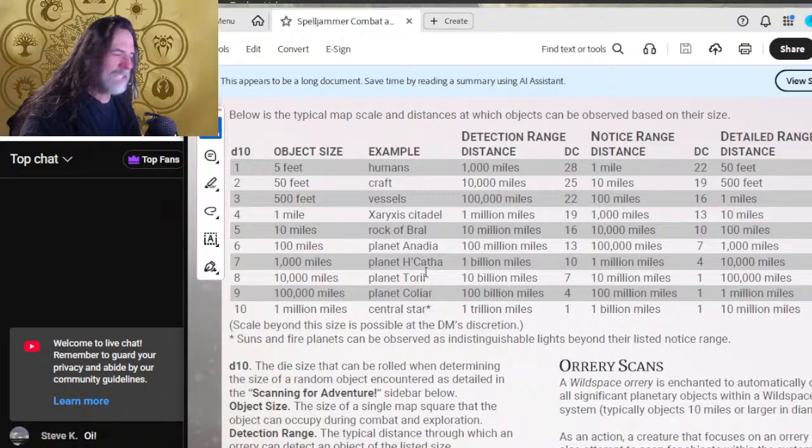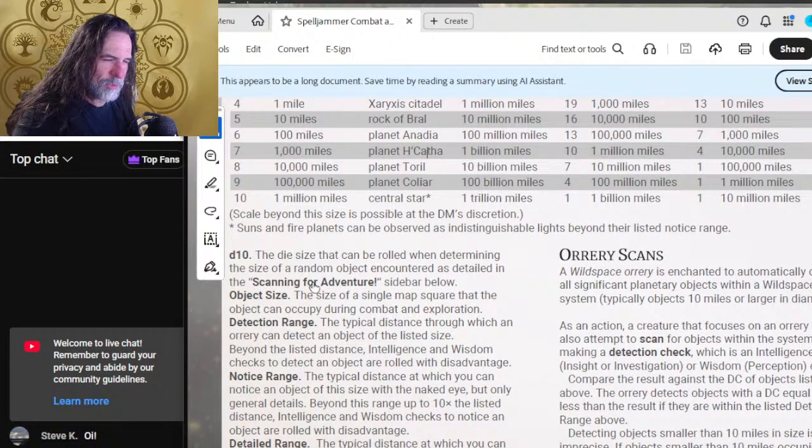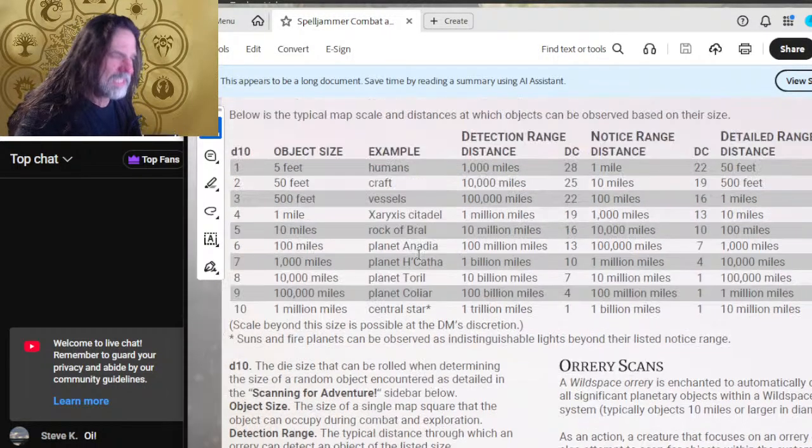So then you have your detect. Down here you can see that we have a random table for what size object it is. Object size is the size of a single object.